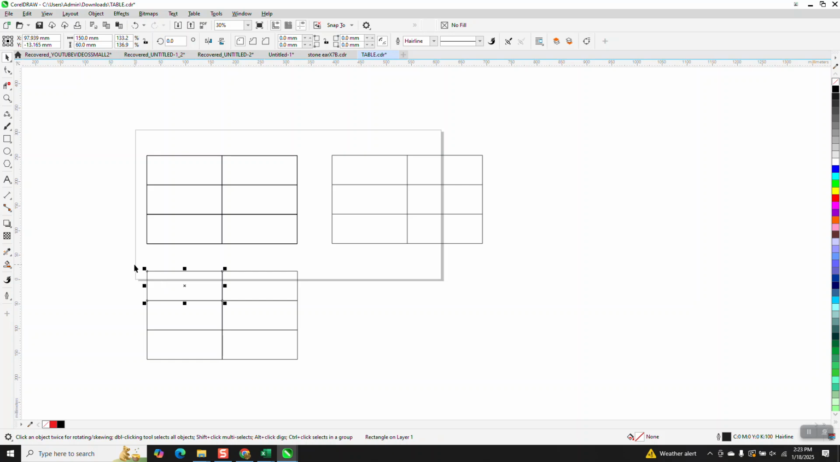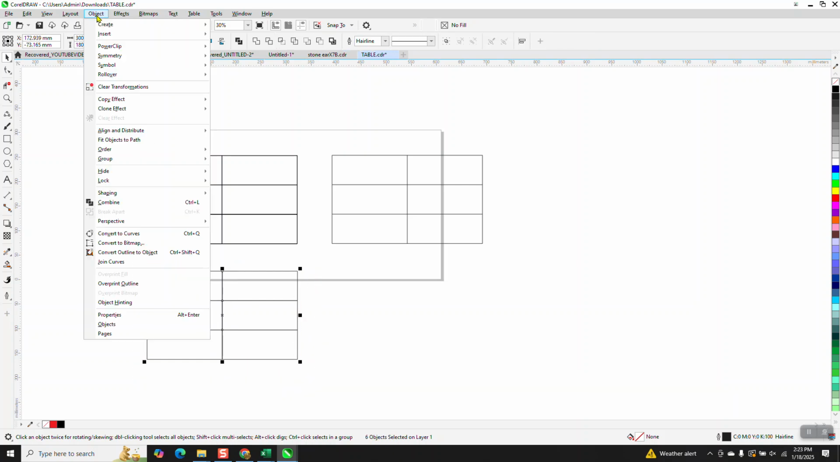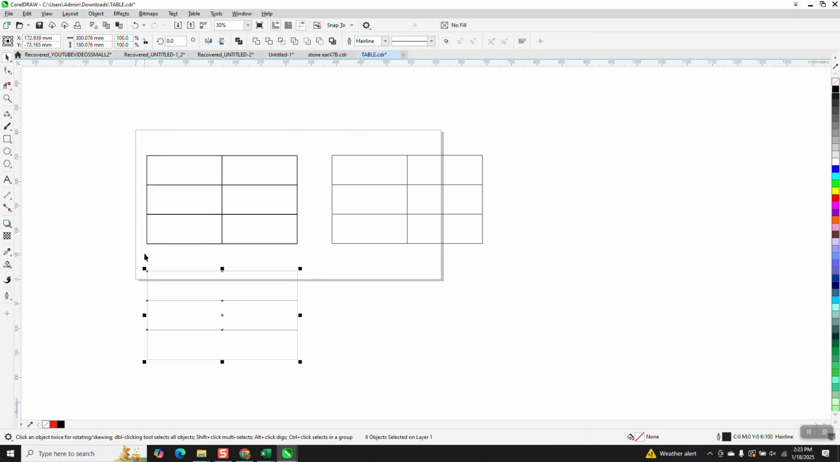Now this is the hairline. So we'll go to object and convert it to an outline. And it's 0.76, so it's still a hairline, but it's still a really light line. In millimeters, that's a really small amount. So if you're going to do this, it's some sort of table, just don't turn it into an object.